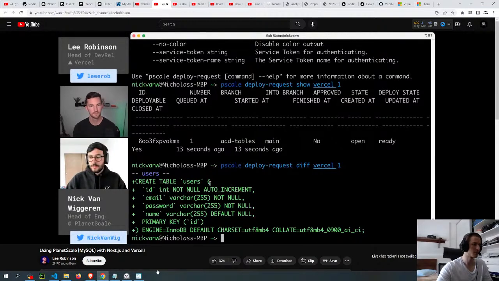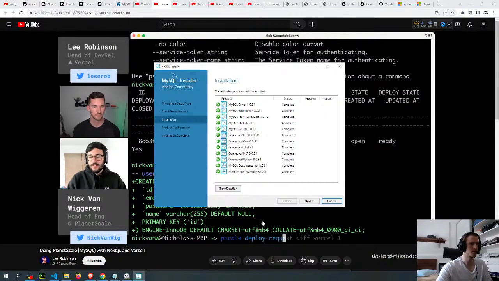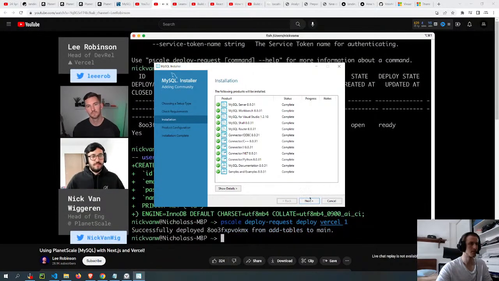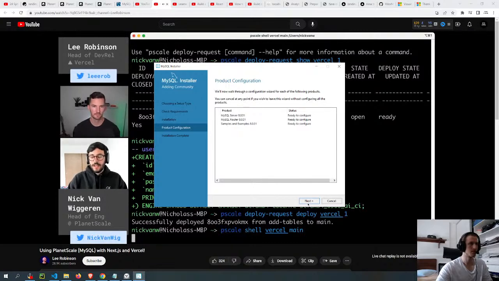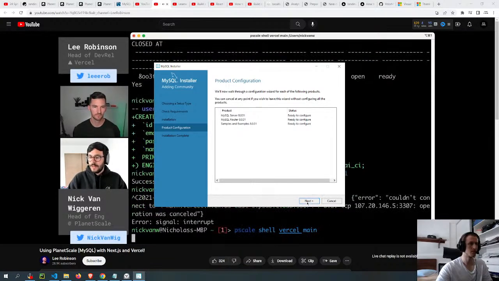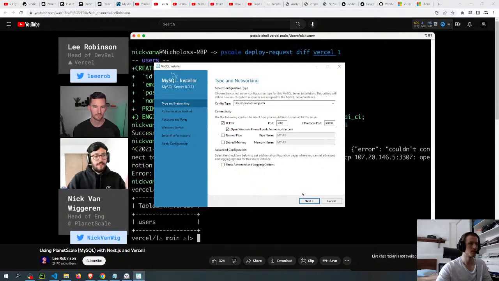Nice. So I can also deploy this just as easily with the deploy-request command. We can go deploy Vercel 1, and that will deploy the tables from my branch over to main. Now if I go over to a shell in my main branch, I should be able to see that table showing up in main. Sometimes my DNS has a little problem here. Give that a sec. There we go. Now look at that. That table is now in my main branch.